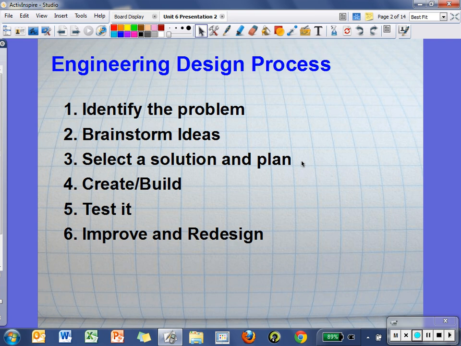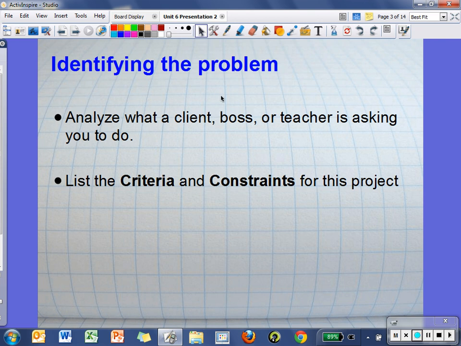And then we will create and build. And the first thing, and we'll talk a little bit more about this, is creating a prototype. And then we're going to test that prototype to see how well it works. And then the last thing is we are going to improve it and redesign it, because usually the first time that we make something, it's probably not the best, so we usually redesign it over and over again. Okay, so those are 6 steps, and we're going to go into specifics of each step right now. All right, so the first thing is identifying the problem.